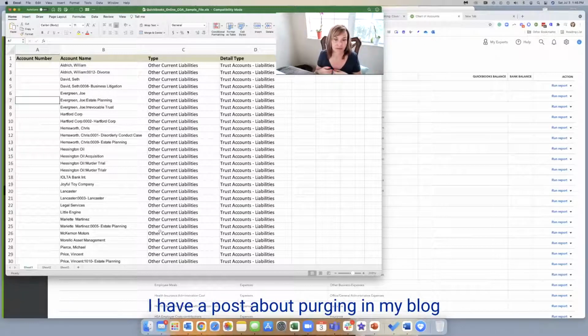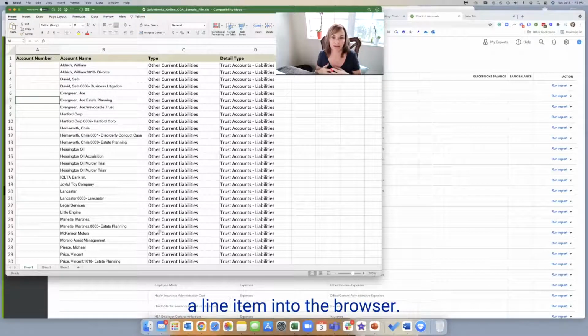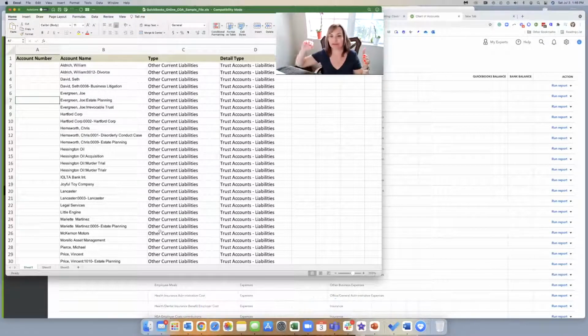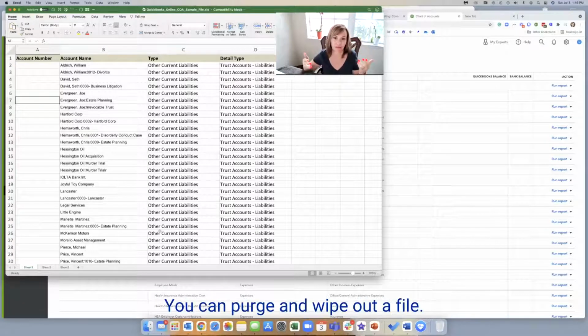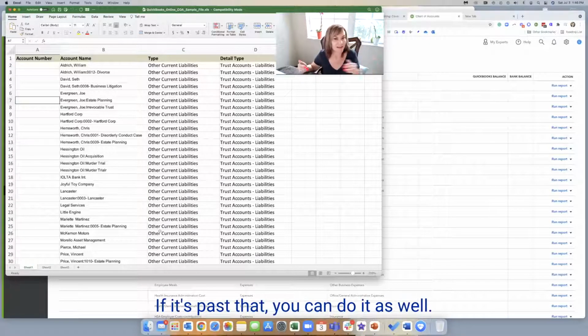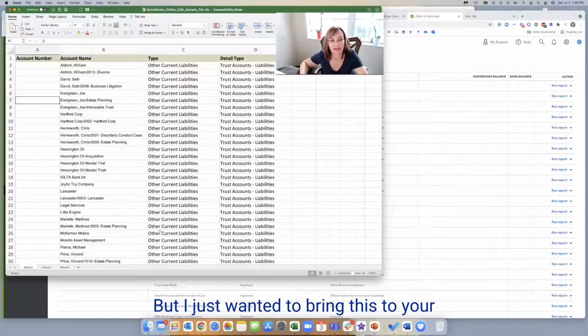I have a post about purging in my blog post. You just put a line item into the browser that says purge and it will purge it. And if the file's within 90 days, you can purge and wipe out a file. If it's past that, you can do it as well, but it's a little bit more tricky. We have ways of doing that.